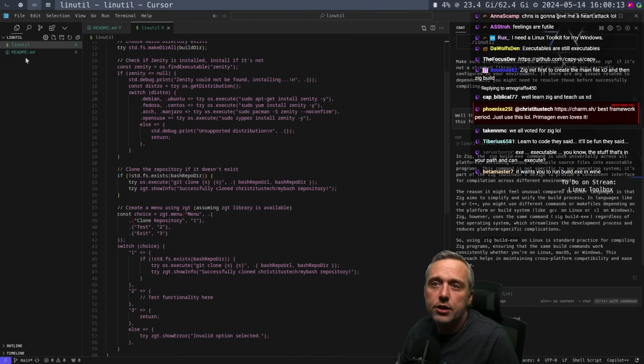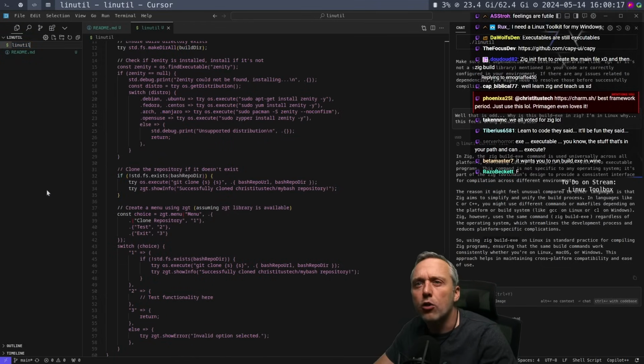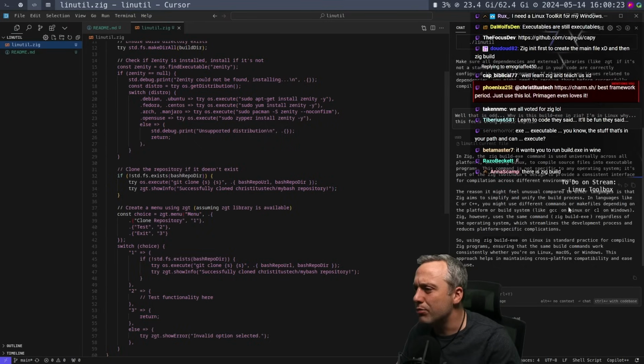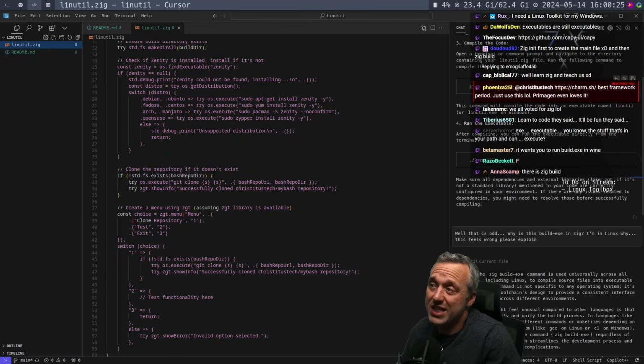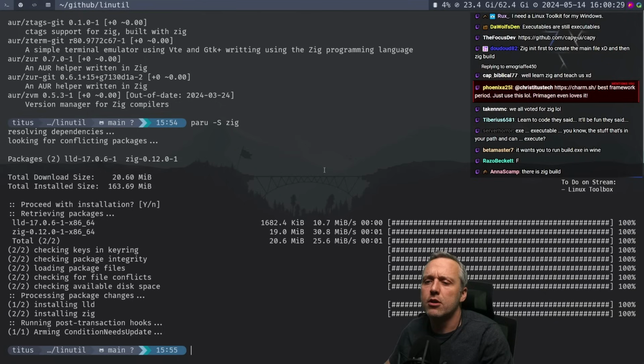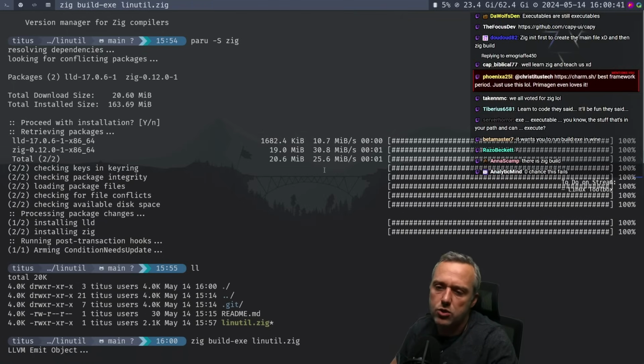Anyways, let's fix this up. Let's rename. And we're going to just go over here at Zig. All right, so now we got our Zig file, and we're ready to build this. We're just going to go zig build-exe, and then Linux Zig, and away we go. Here we go. What are the chances of this actually working? All right, zig build-exe, and then it's going to be Linux utility Zig.